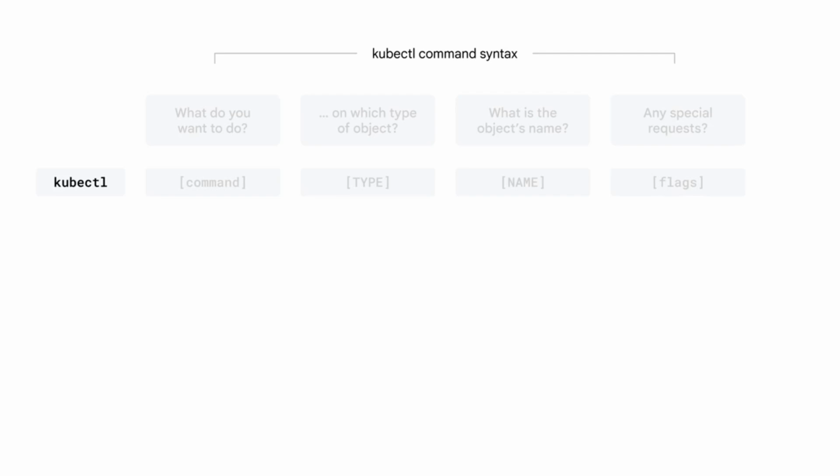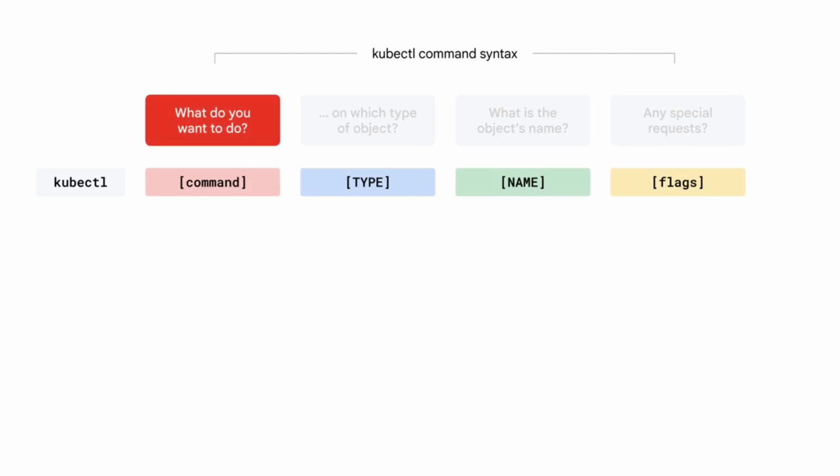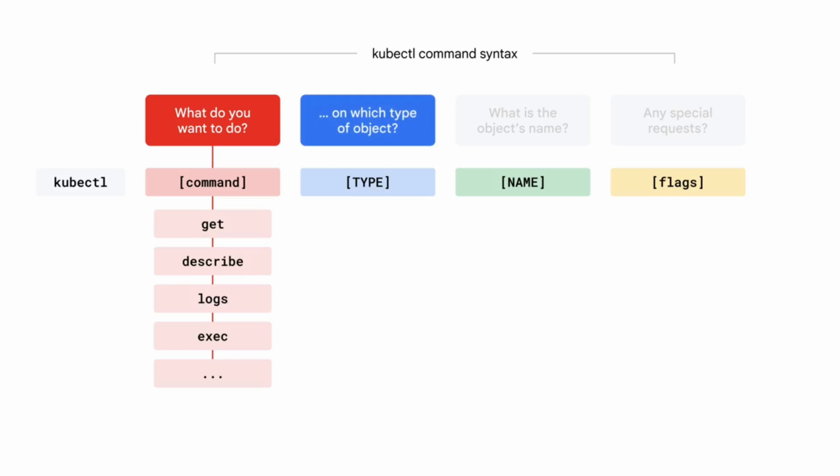kubectl's syntax is composed of 4 parts: the command, the type, the name, and optional flags. The command specifies the action that you want to perform, such as get, describe, logs, or exec. Some commands show information, whereas others change the cluster's configuration. The type defines the Kubernetes object that the command acts upon, like pods, deployments, nodes, or other objects, including the cluster itself. The type used in combination with the command tells kubectl what you want to do and the type of object you want to perform that action on.